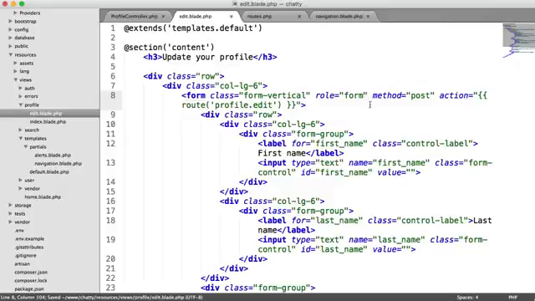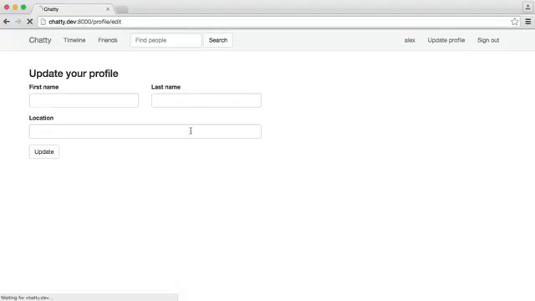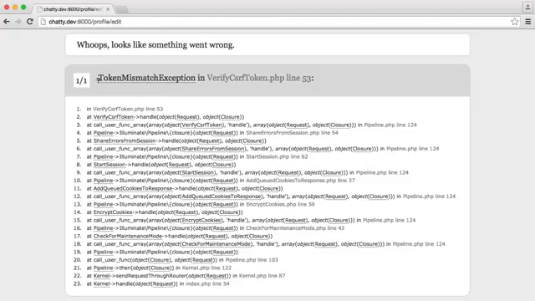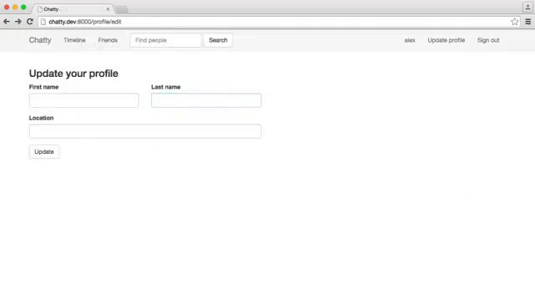And once again, we're following the same steps that we did when we registered a user and logged in and things like that. So when I hit update now, we get a token mismatch exception. So we need to add that in.